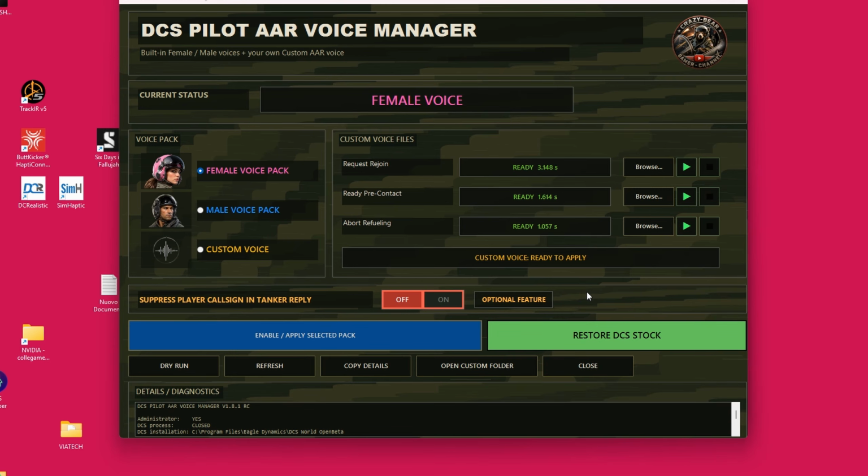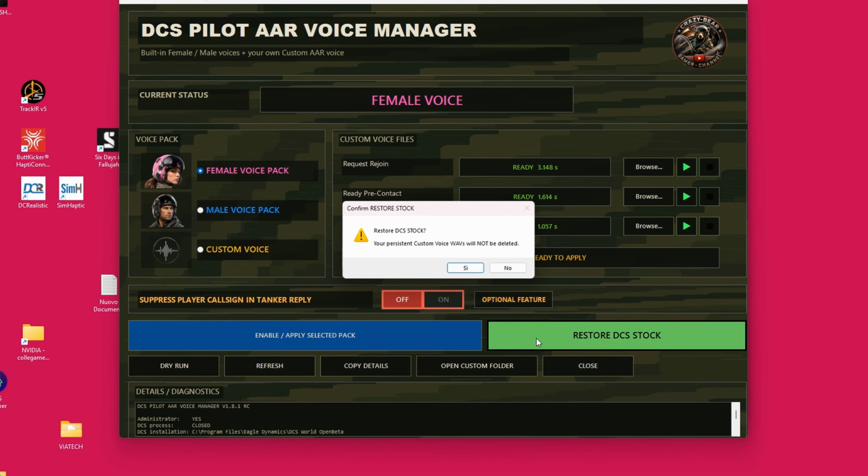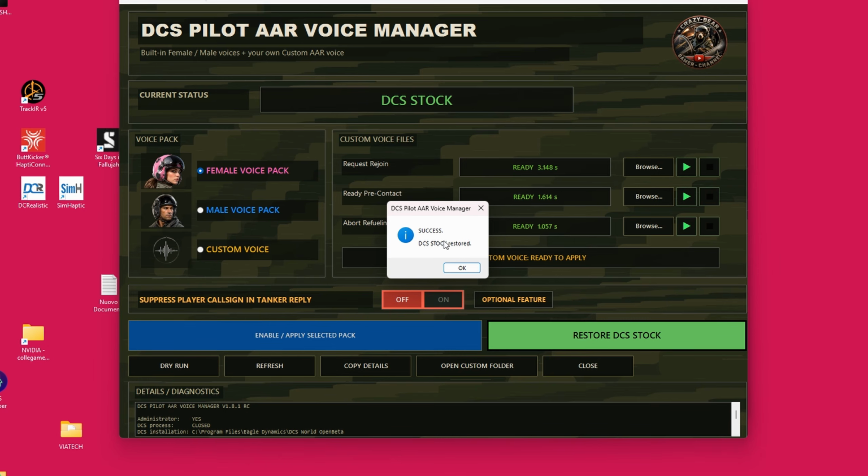And of course, if at any point you want to go back to the completely original DCS configuration, you can simply click the green button, Restore DCS Stock. The manager will ask you for confirmation, and once you confirm, it will restore the original DCS state. The application also creates automatic backups before making changes, so the whole process is designed to be reversible and safe. In other words, you are not manually replacing random DCS files or permanently altering your installation. The manager keeps track of the state, validates the file, creates backups, and can restore the original configuration whenever you want.